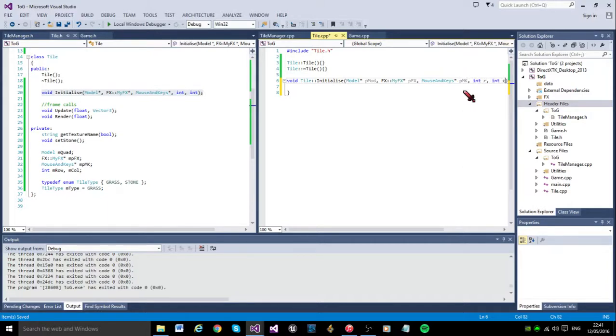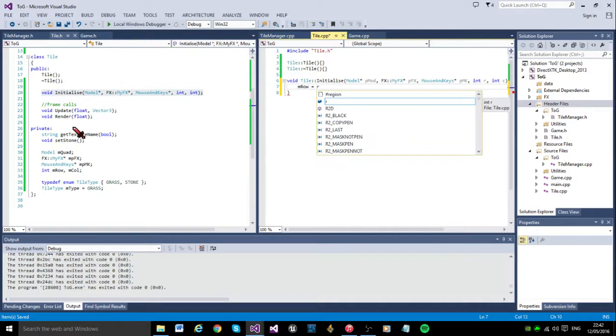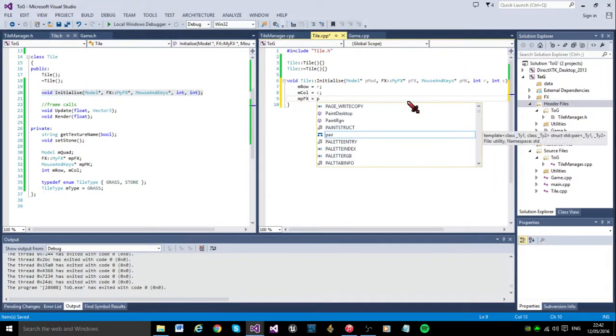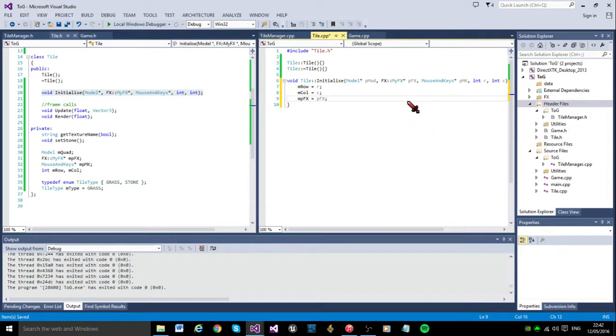r and c. Cool. So we'll say mrow equals r, so we're setting the row that this tile is on, and mcol equals c. And we're basically just going to fill all these empty variables, these empty attributes, with the stuff we pass to it, so that if we need it at any later point, we don't need to pass it between functions from the game to this. We've already got it stored, and that should make it a lot more efficient than having to pass these mouse and keys and the effects in to every update and render.